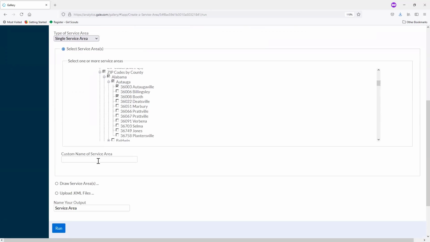Underneath the selection tree, I will give a name to my service area, and I'll customize the name of the output. Click Run.